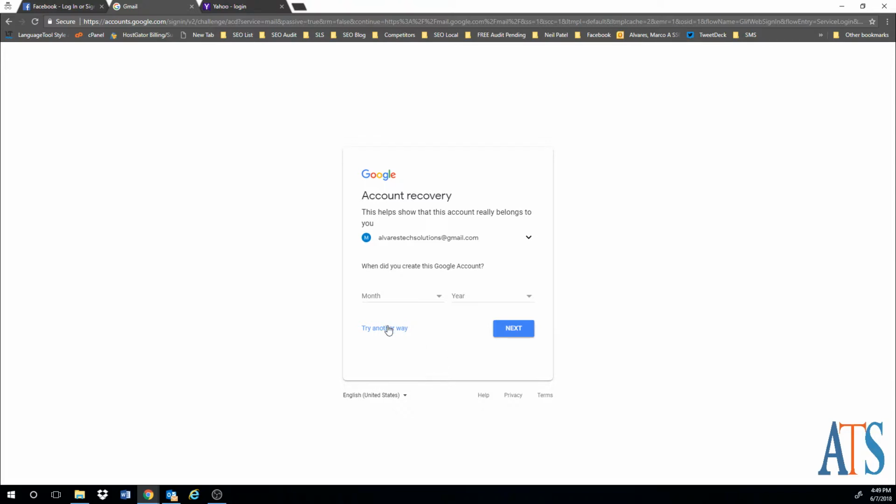Now, if you don't remember that, again, click on try another way. Here it's asking for any email that you can check now, so they can send you a code. Google has their ways of checking if it's yours or not. And again, it's not gonna automatically let you access the account. It probably asks you for more information before you're able to reset your password.